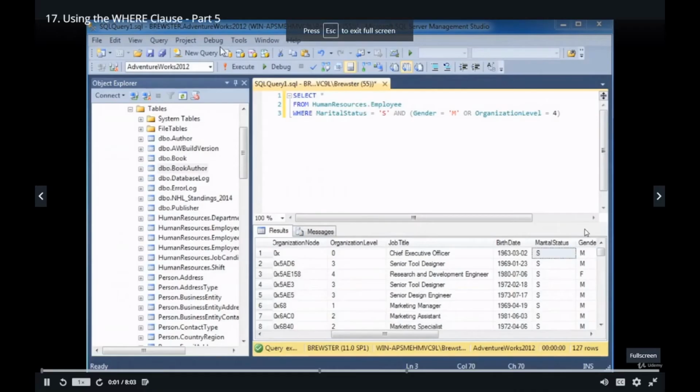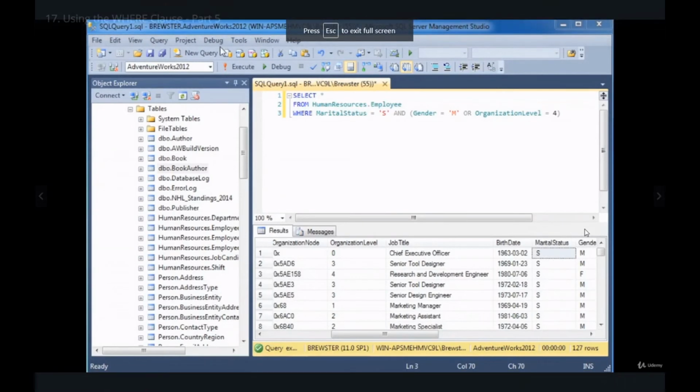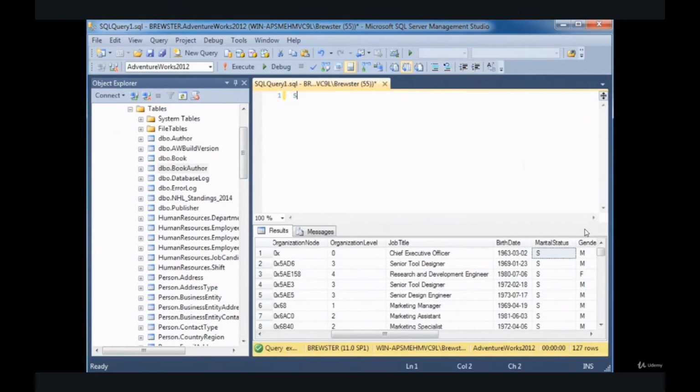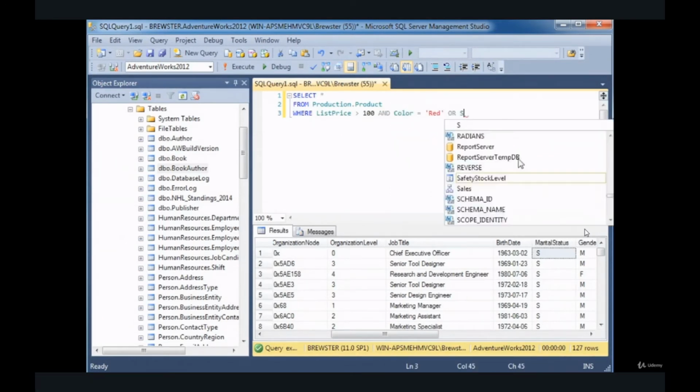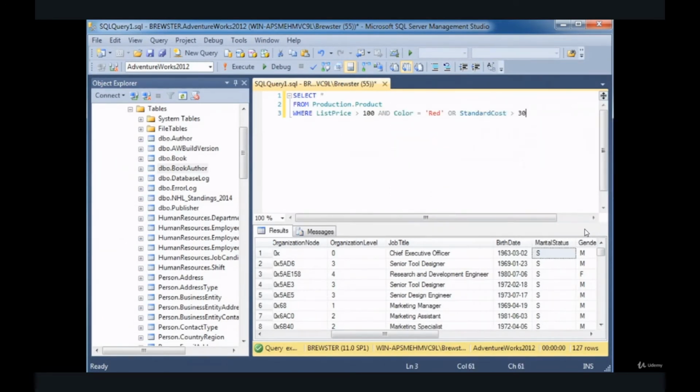Given the information that we learned in the last lesson about how SQL evaluates Boolean expressions, we're going to add some complexity and force parentheses while continuing to expand what we know about the where clause. To start, let's write the following query. Return all rows and all columns from the production.product table where the list price column value is greater than 100 and color equals red or standard cost is greater than 30.